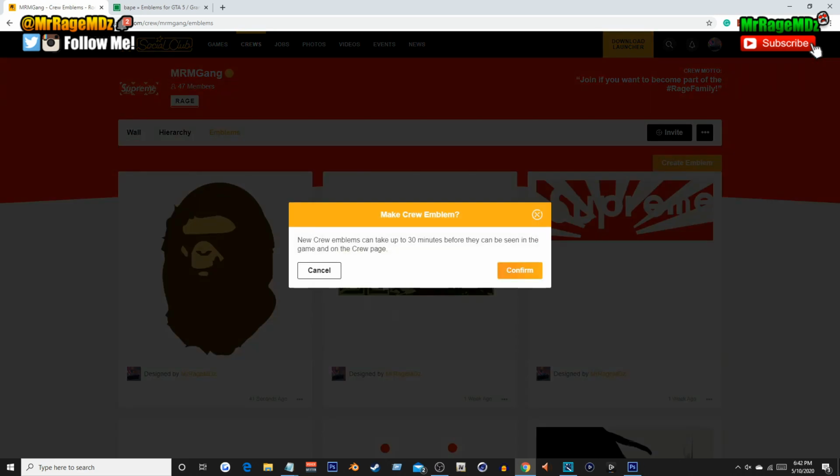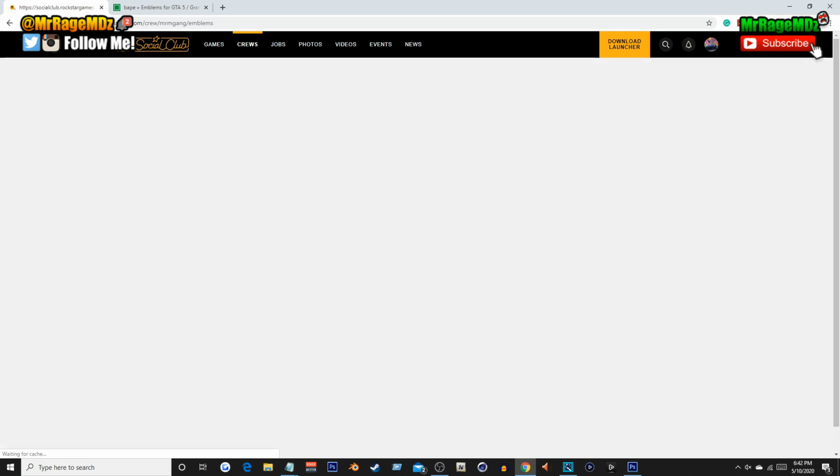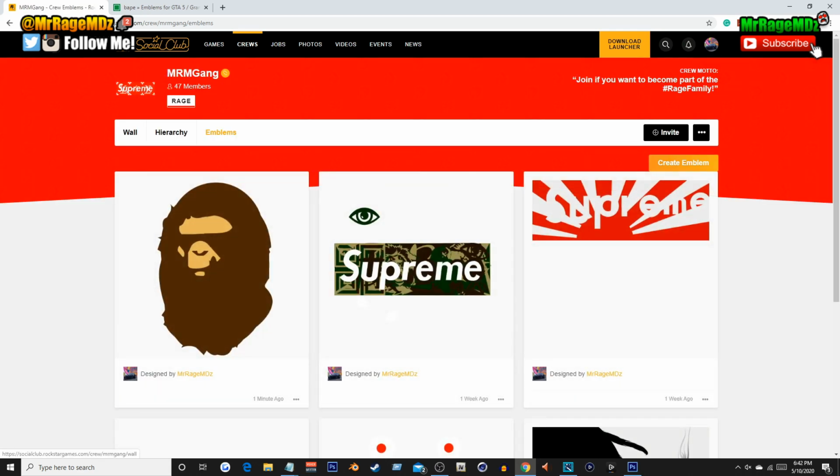New crew emblems can take up to 30 minutes before they can be seen in the actual game, and it's going to ask you, make crew emblem. You click confirm, and then the emblem has been successfully activated, and that is how you guys actually make it your crew emblem in GTA 5. Now it's going to take, like I said, a little bit of time to actually show up.